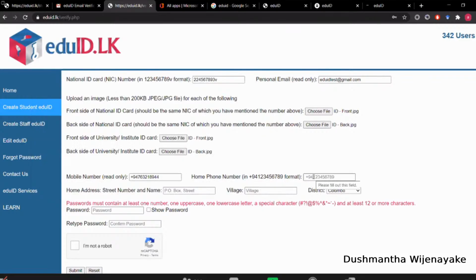And here, for redundancy and other office purposes, you have to enter your home mobile phone number or a land phone number. Please have a separate one if you have, because we prefer it. It should also be in this format. In this format, it is mandatory to have this plus sign.